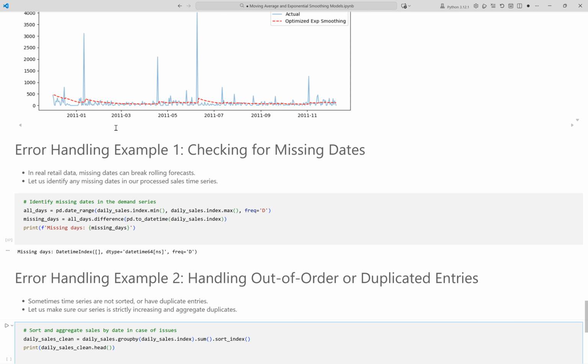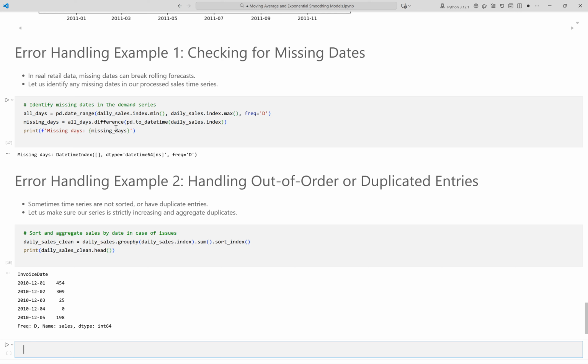Running the cell now. This output shows the daily sales after sorting the dates and summing any duplicate entries, ensuring the index is strictly increasing. Notice the smooth progression of dates with no gaps or repeats, and the aggregated sales values that combine any duplicate invoices. This confirms the code successfully cleans the time series data for accurate, chronological analysis.